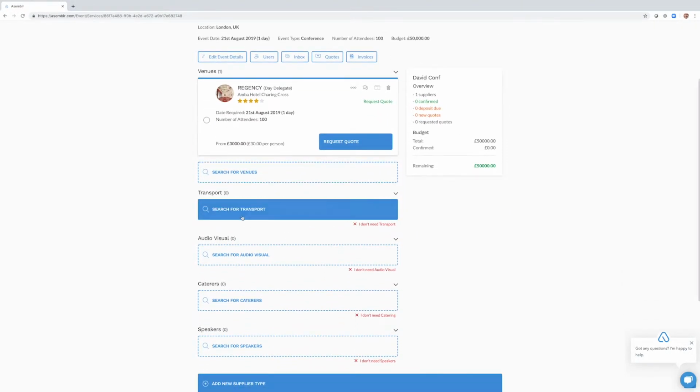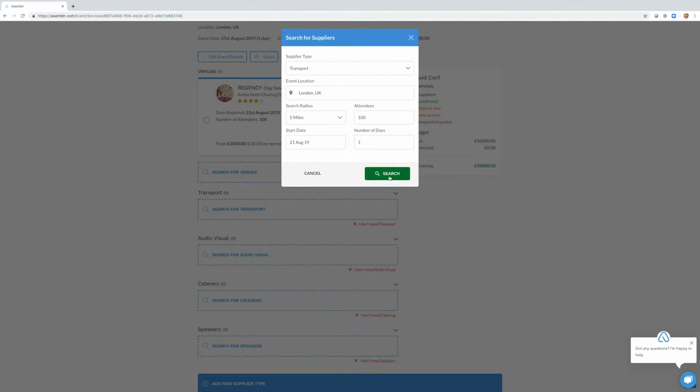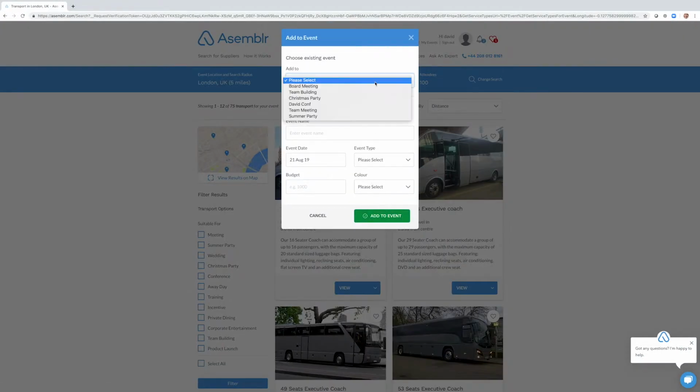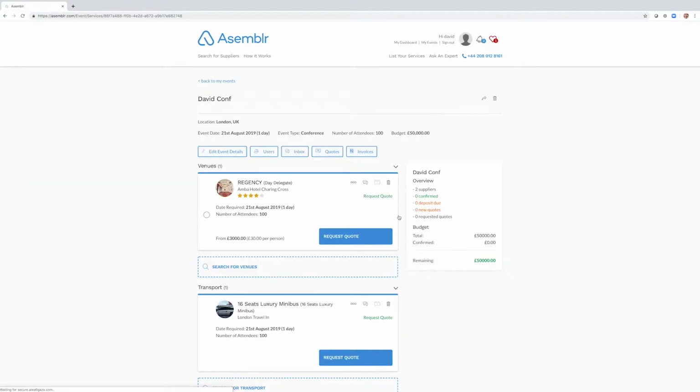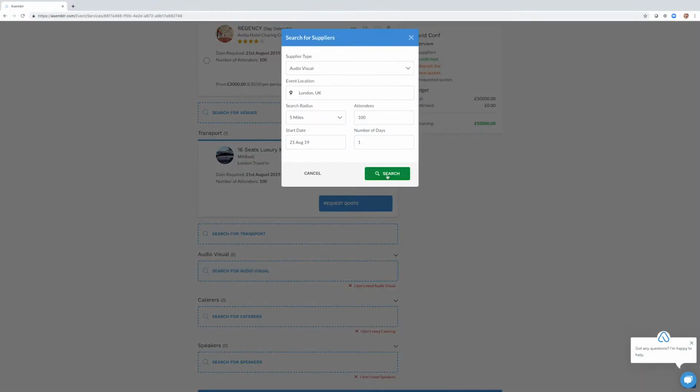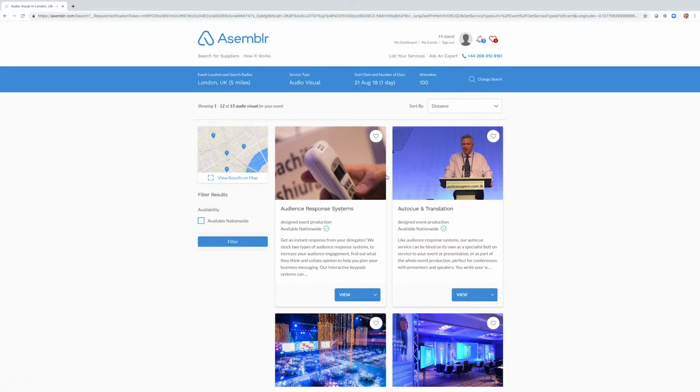Let's move on to transport. Click Search. For this, I need coach hire. For the sake of the demonstration, let's add this to the event. David's conference. Add to the event. Let's continue down the list and look for some audiovisual. Search. For this, I need some autocue and translation. Add to my event.